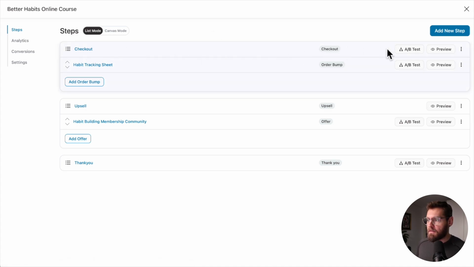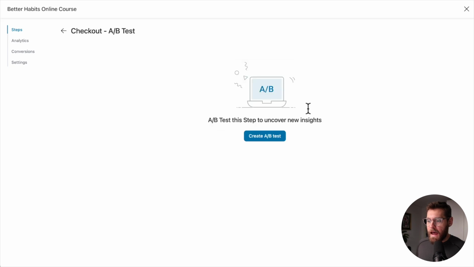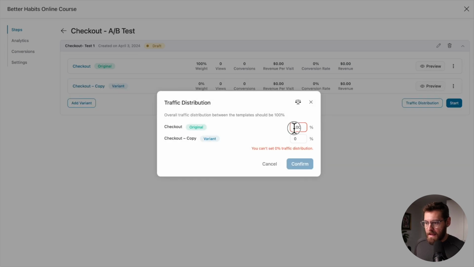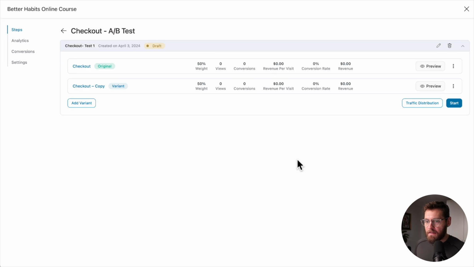If we come over to the right and click on A/B test and click create A/B test, we can come over to the three dots here and click duplicate. And let's send 50% of people to each of these different checkout page designs. So the page that we designed today is original. Let's click to edit this variant.